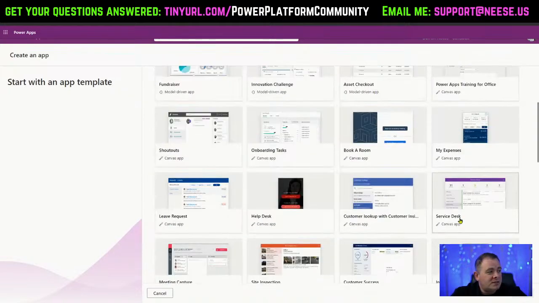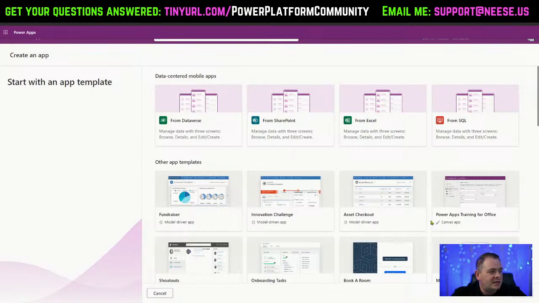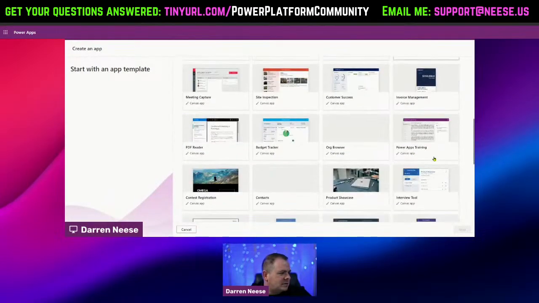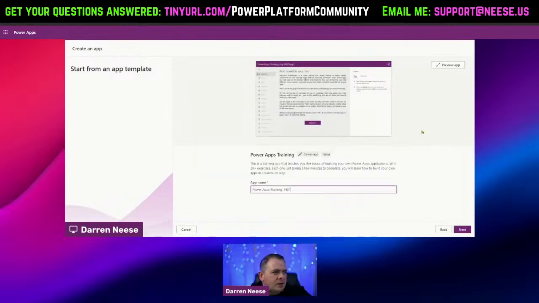Now, don't confuse that with the one up here that says Power Apps Training for Office. That's something a little different, okay? And I'm going to rearrange myself so I don't cover up anything here. Okay, so I'm going to scroll down. If you click on this, it's going to bring up this training template. And Microsoft made this to help you learn, sort of like training wheels to learn Power Apps.